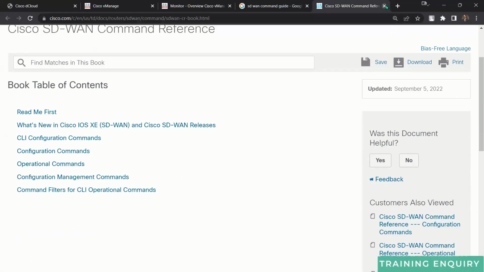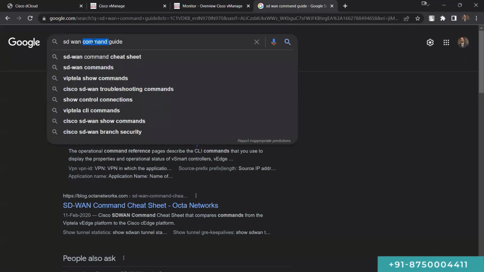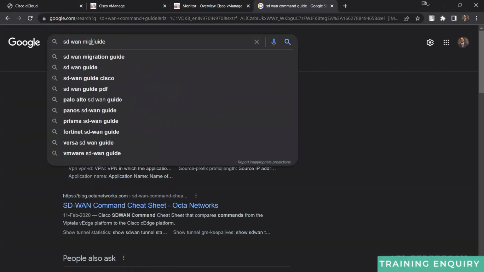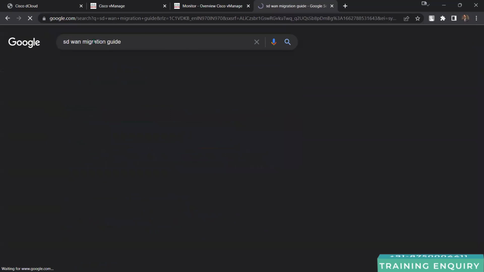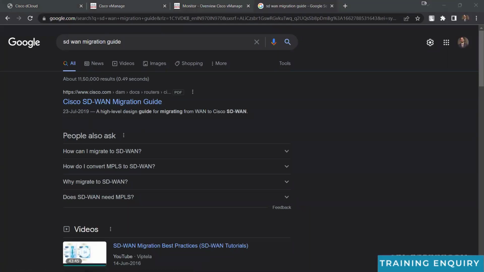Okay. Apart from that, they have a lot of guides actually. Troubleshooting guide. They also have a migration guide. For example, if you want to go for migration, they have also created some migration guide and everything. Just search for the guide, and something will come up actually. So high level migration in the SD-WAN, how it is done and everything.